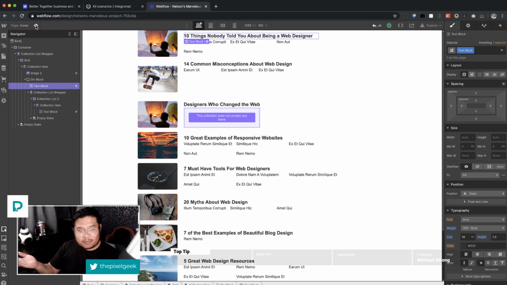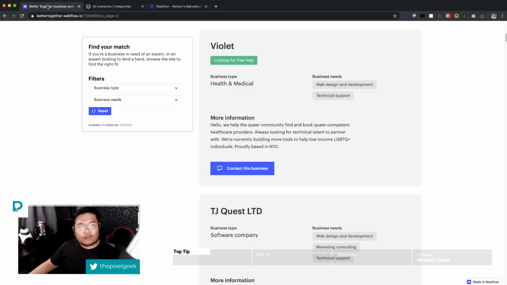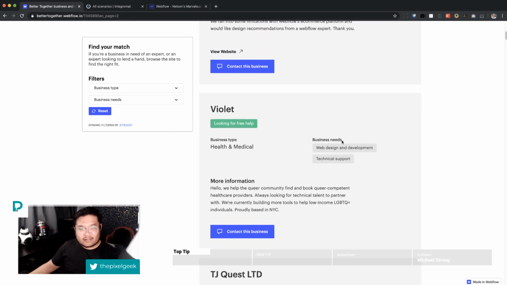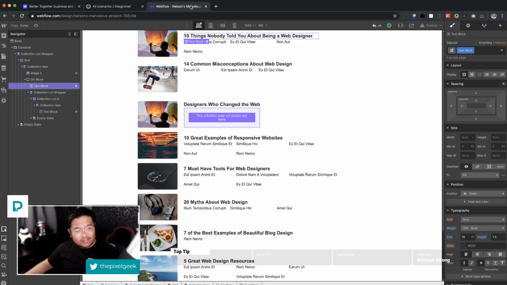Super simple now. And that's what I used for the Better Together site. I have the tags here, and this is the actual category. Hopefully that helps. Hopefully you understand more about collections within collections. And again, this feature only works with multi-reference or multi-image fields.